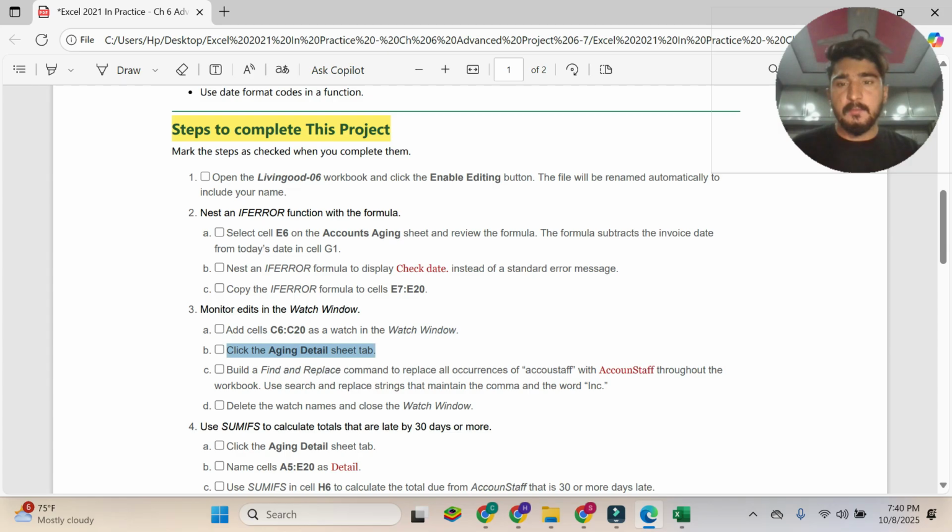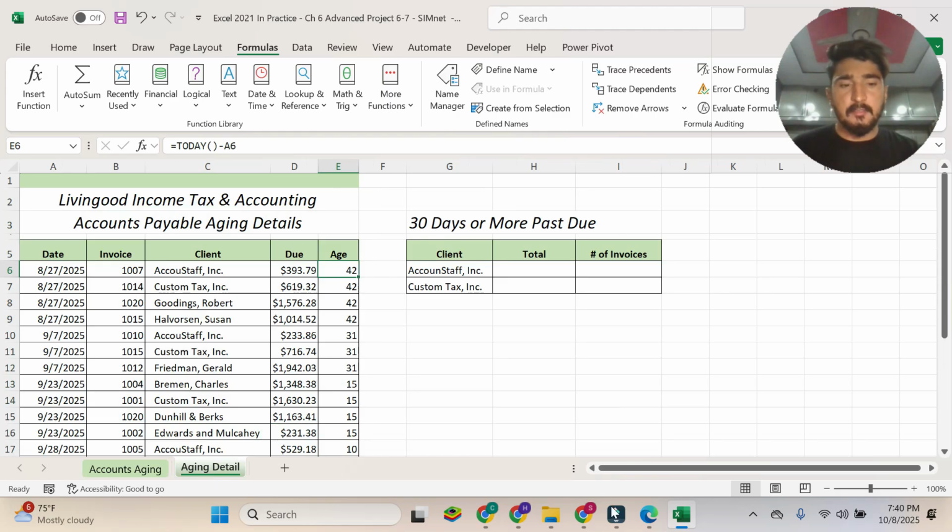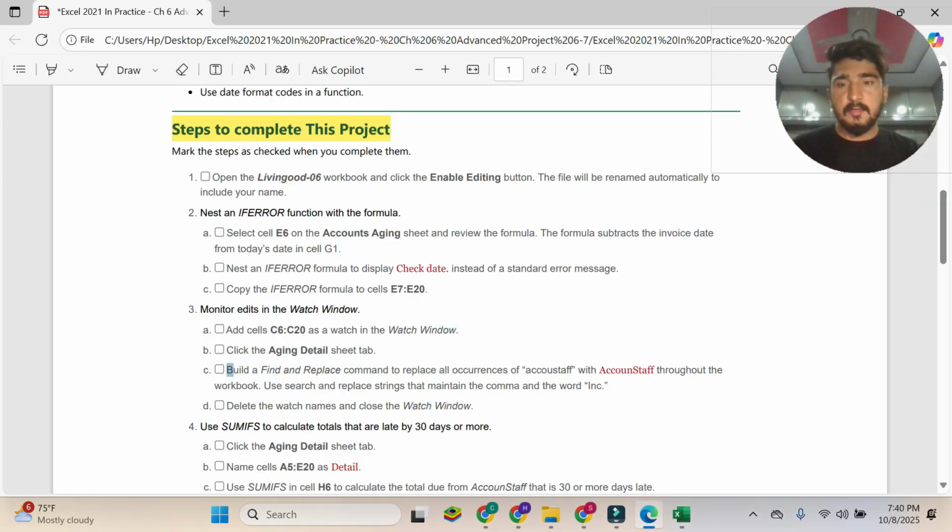Now part B. Part B is click the Aging Detail sheet tab. So we'll switch to the Aging Detail sheet, and next is part C. Our part C is build a find and replace command to replace all occurrences of auto staff with account staff throughout the workbook. Use search and replace strings that maintain the comma and the word Inc.